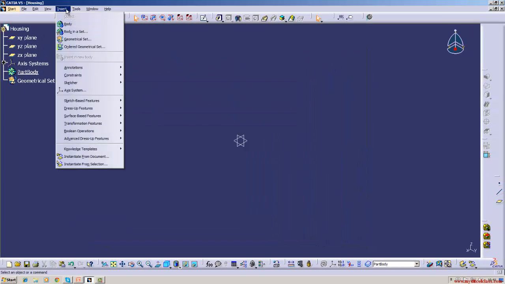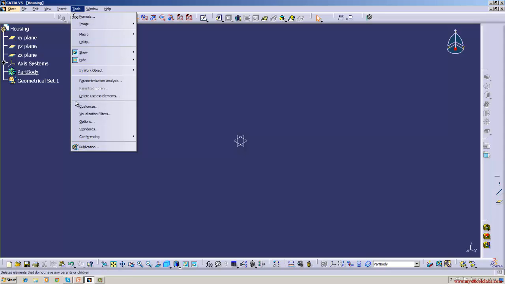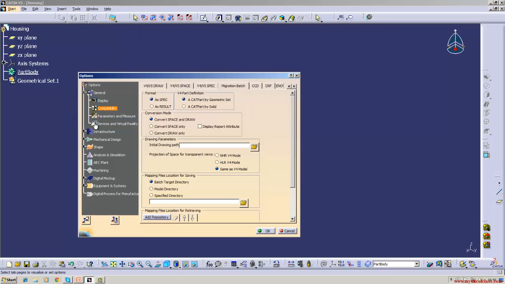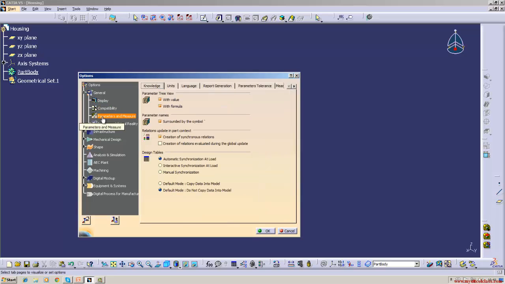Okay, now next I will show you each one of them step by step. Now we have done this, we're done with this. Parameters.